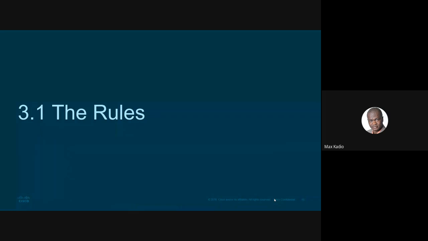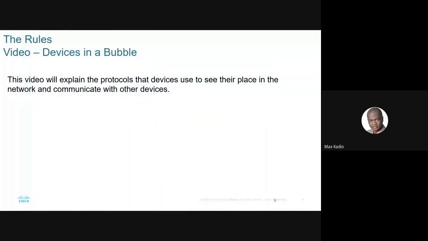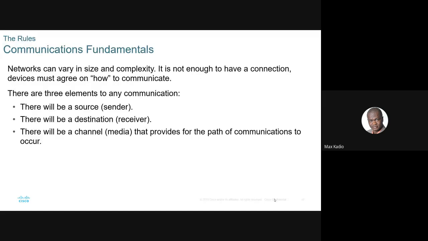So the rules, it's about rules, and you have a video that will explain properly. Communication fundamentals: we need to communicate in English. If I speak French to you, you won't understand. If I speak Chinese to you, or I speak very fast or very slow, how are you going to understand? We must agree to speak English slowly. So you do some A, B, C, D.